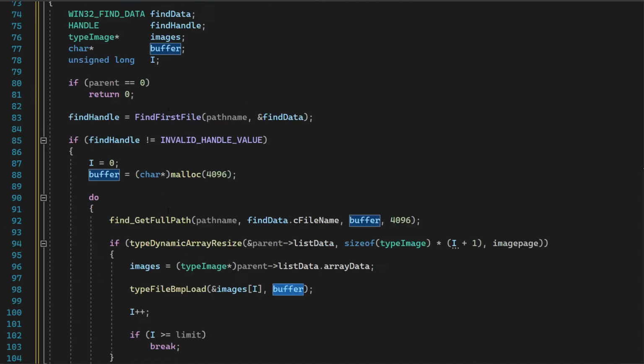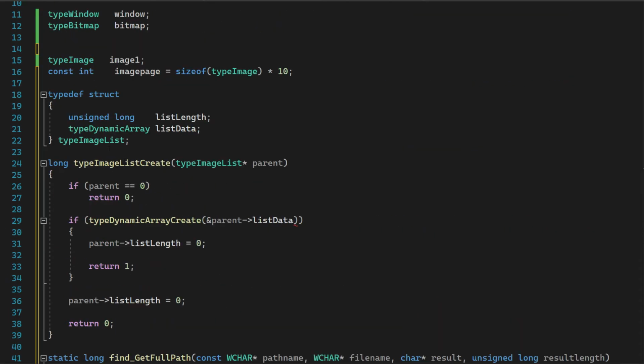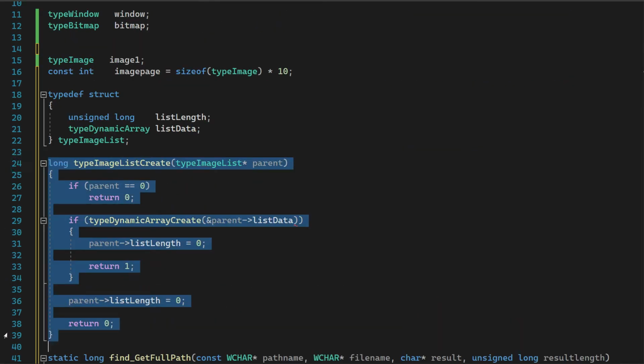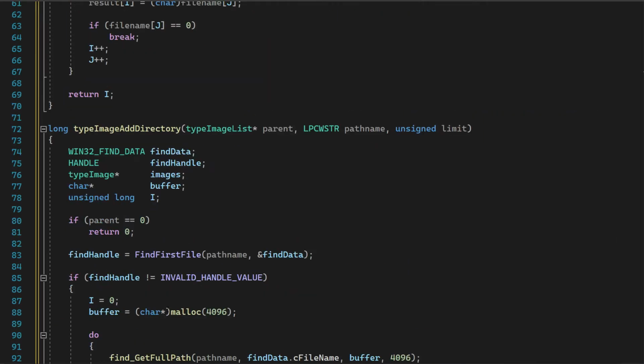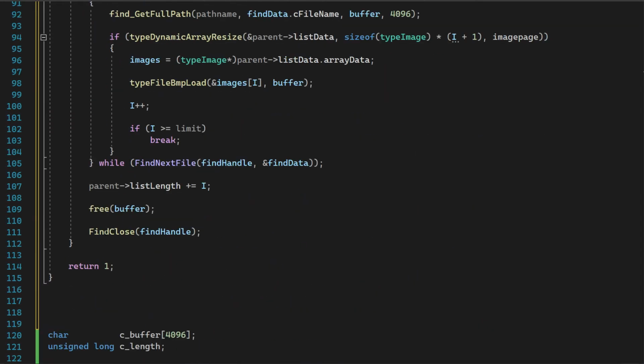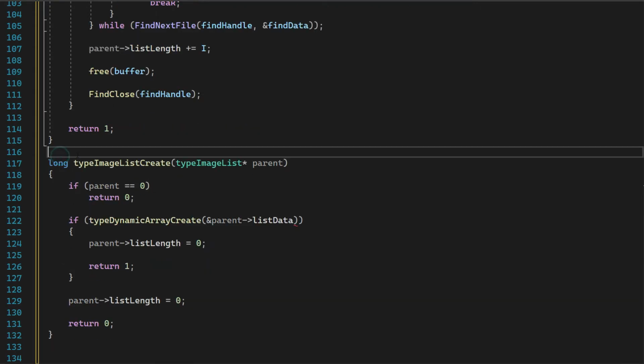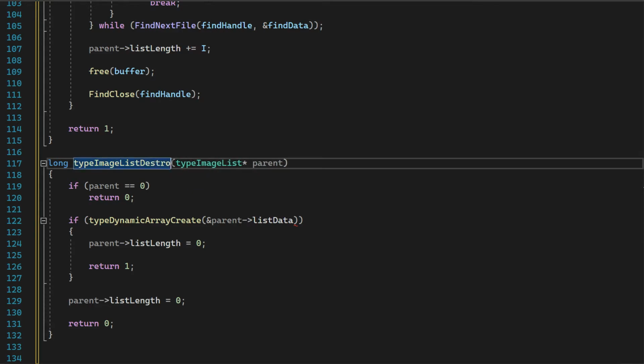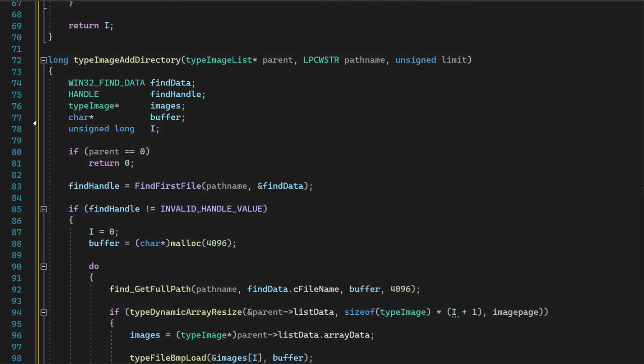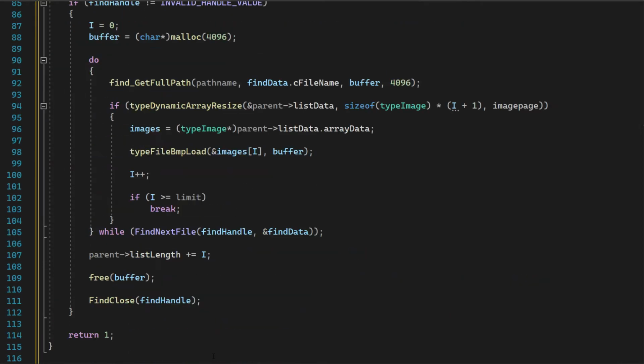Add directory, and then we destroy it. Type list data destroy. Add directory. Type list image list destroy. This one's a little more complicated because you can't simply destroy it, because we have to unallocate all the images.